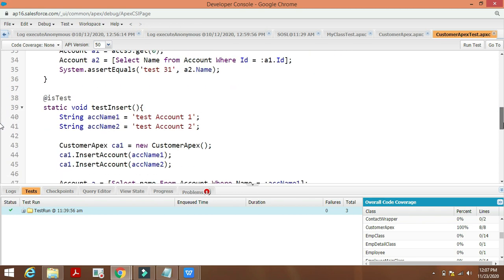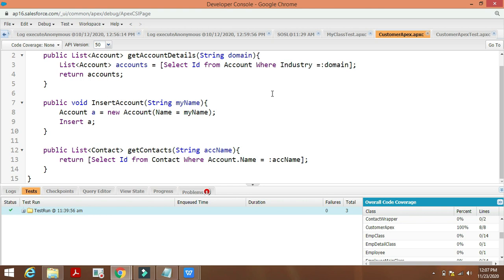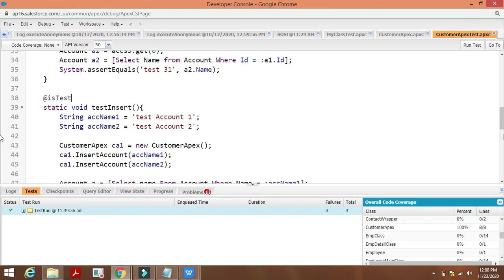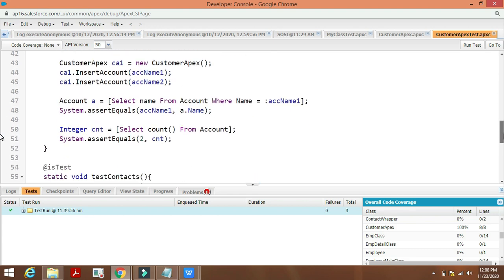This is also the same, and then here goes the second method testing, called testInsert. Here we have taken account name 1 as test account 1 and account name 2 as test account 2. We have instantiated the actual class and we are testing this insertAccount method. See, we have the insertAccount method here. We are testing this now, and then we'll use the SOQL query here for Account.